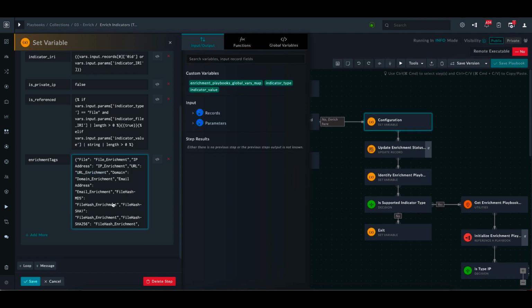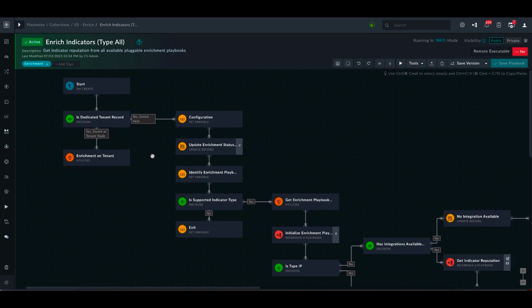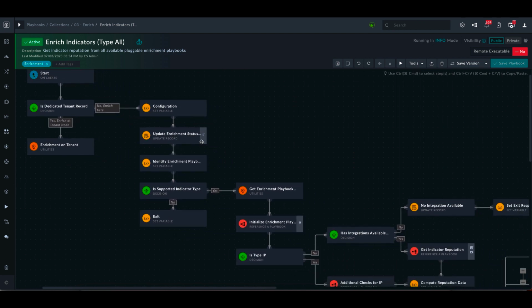So that mapping here, in case you have introduced a custom indicator type, is where you need to change and define the tags for the corresponding indicator type. So that's the configuration. Then it starts the enrichment process.